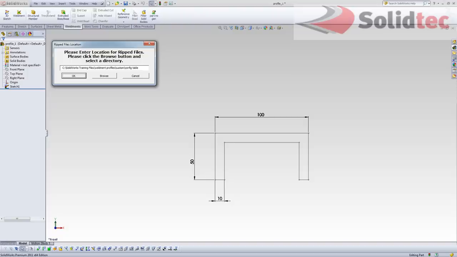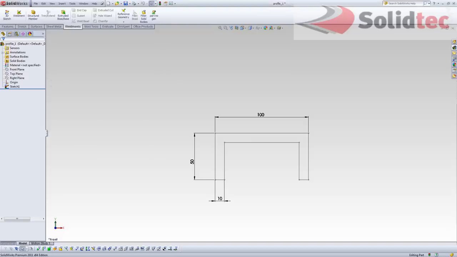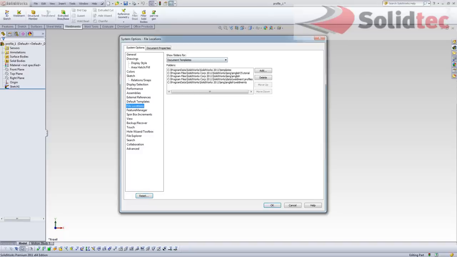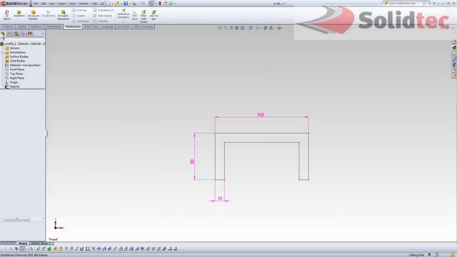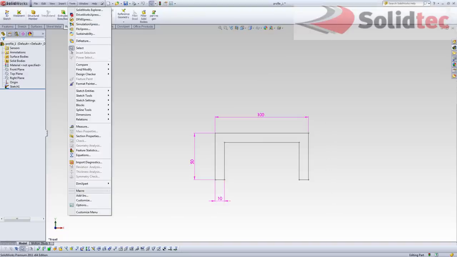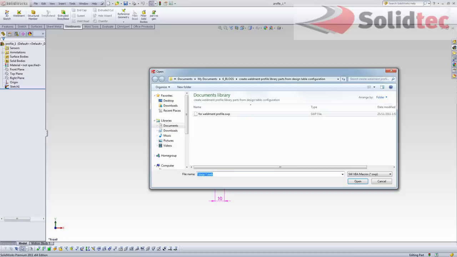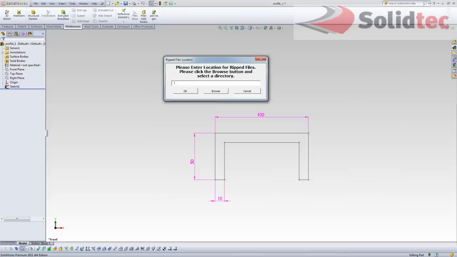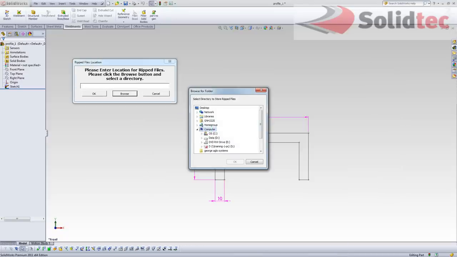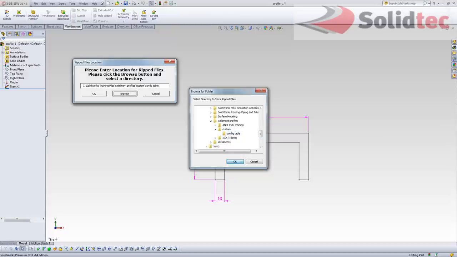So what you're going to do here is specify the path that you would put all your weldment profiles in, and just verify that your file location for your weldment profiles is where you're going to save those library feature parts. So this is the path I have here. I'm just going to run that macro again and have that as the same path. So just browse to it. Weldment profiles, custom, config. Okay.